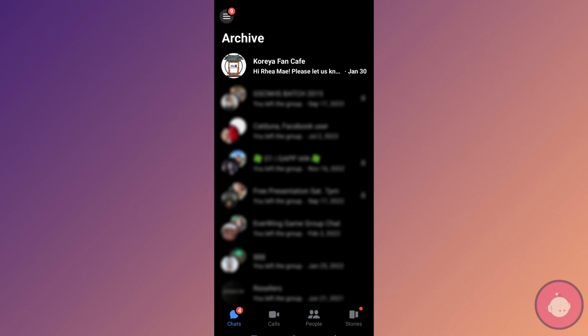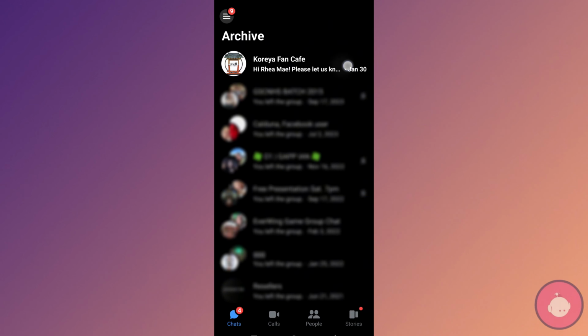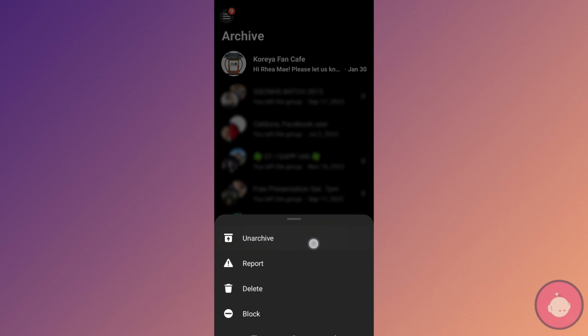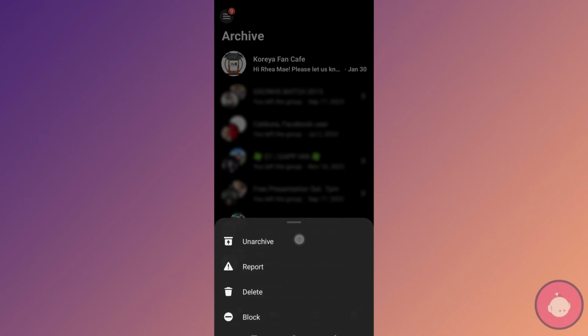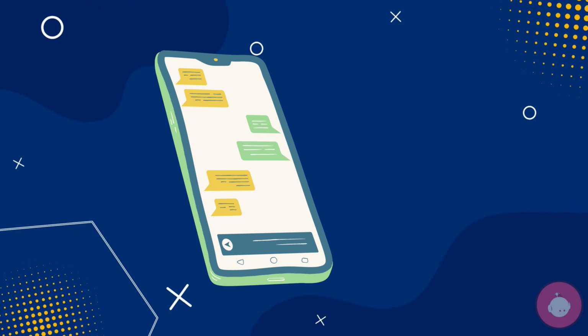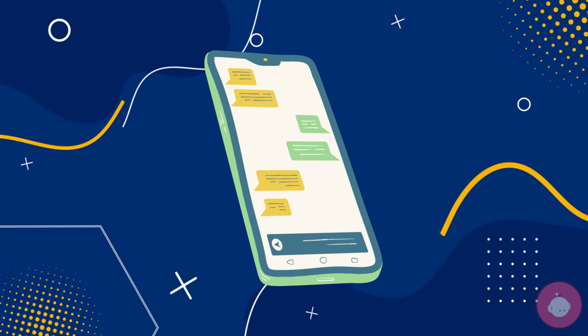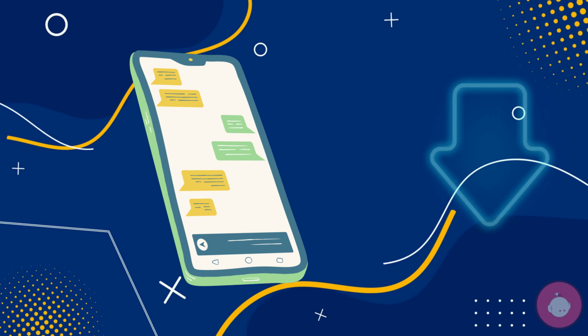From there, check the messages, and if the conversation you're looking for is there, simply long press on it and choose unarchive. After that, the chat should be back in your inbox. If you can't find the chats in the archive folder, then there's a good chance that they were really deleted. In this case, we will use the second method, which is to download our Messenger data.